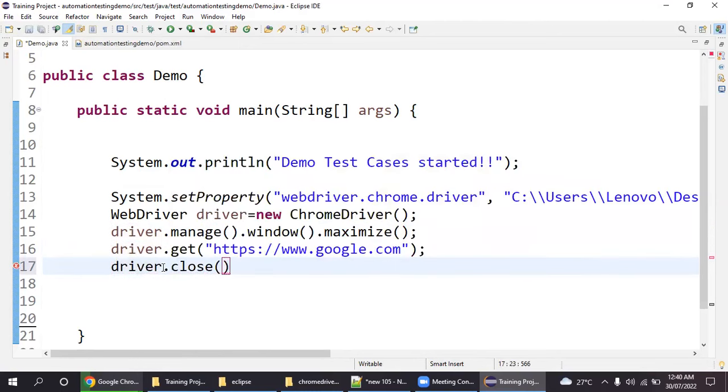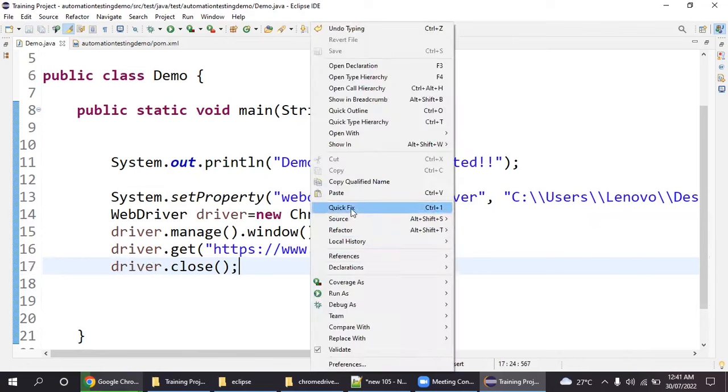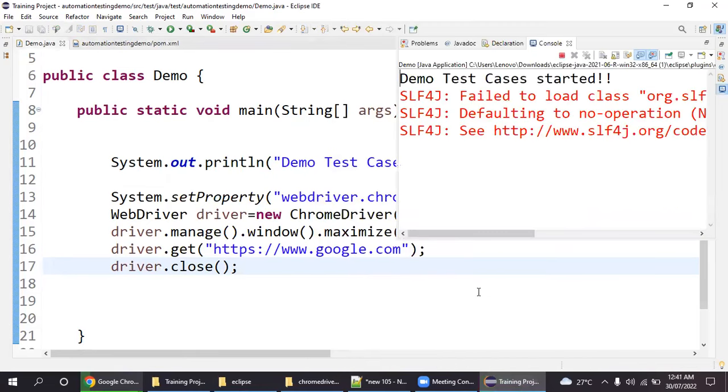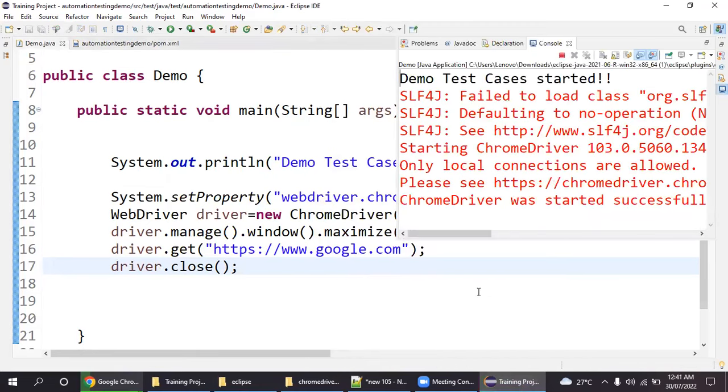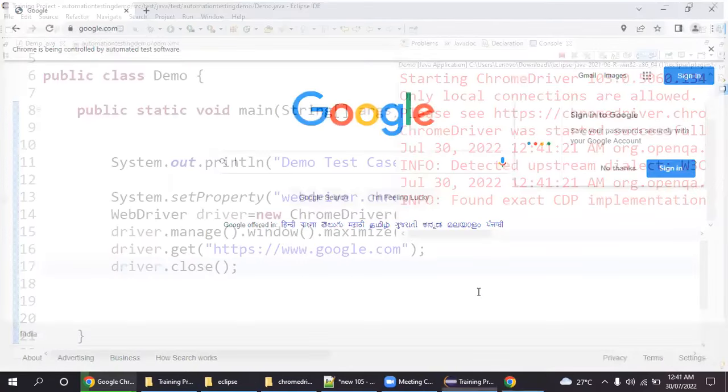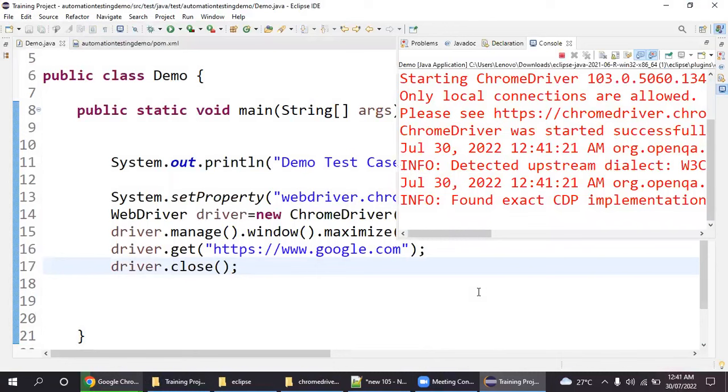Basically, close is the method which is used to close the current browser. We have two methods, close and quit. We'll come to that later. So close is used to close the current browser. If I run it, you can see it opens automatically, launches the URL, and closes. Let's open it, maximize it, launch it, and close it. Now my test case is finished, and it automatically closed. No need to close it manually now.